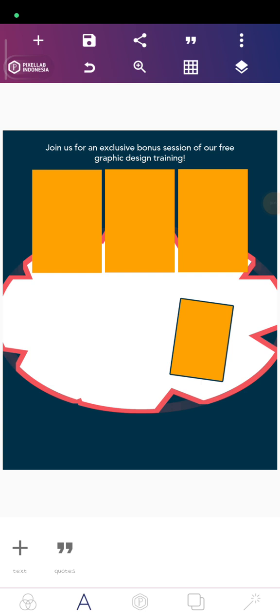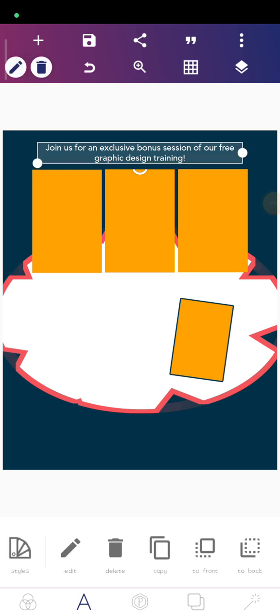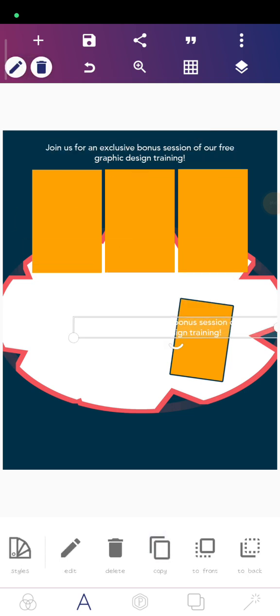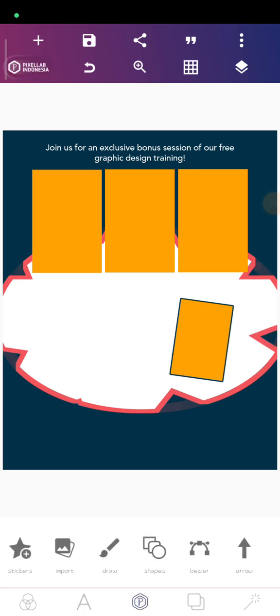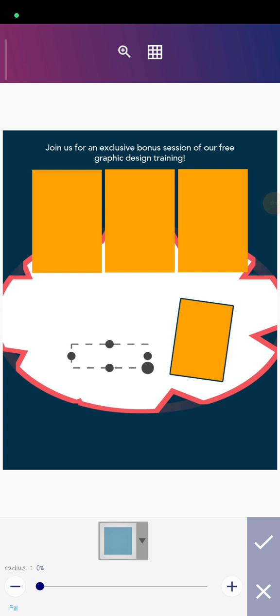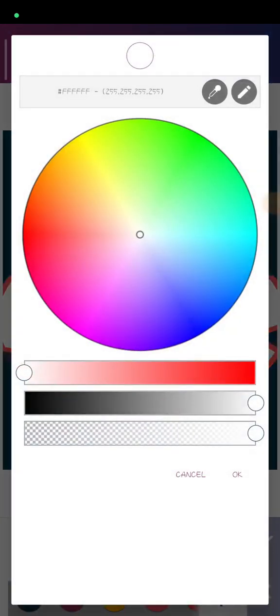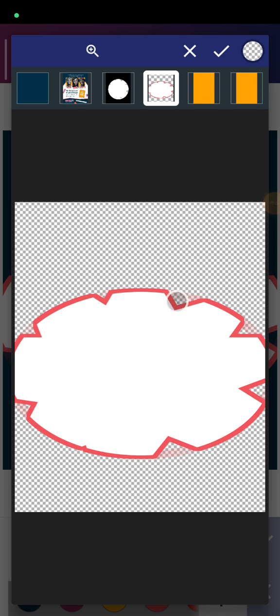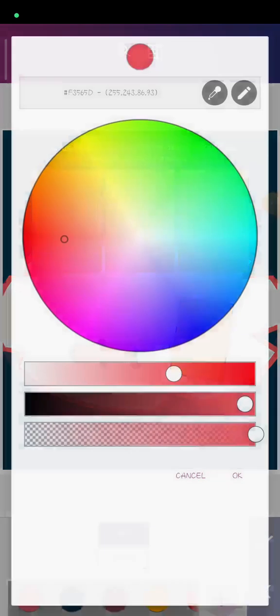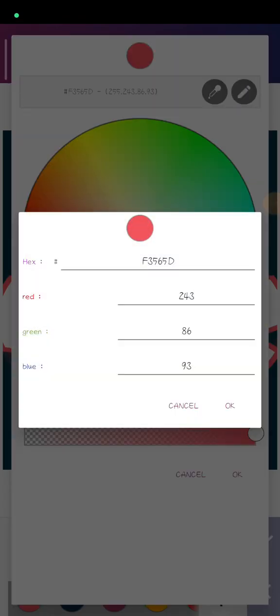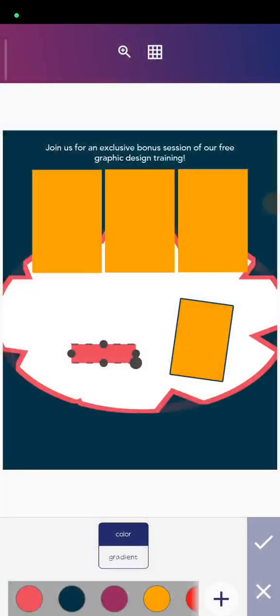Then afterwards, let's write something else. We need to create a shape. Let's create another shape, a small rectangle. Now for the color of this rectangle, let's pick the color that's around the edges of the item I said I created the other time. Just pick that color there. The color code is F3565D.